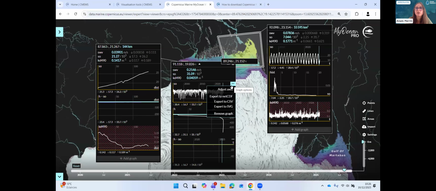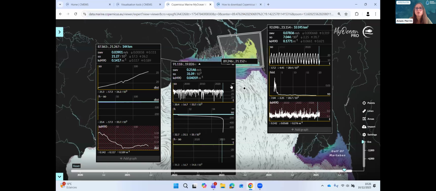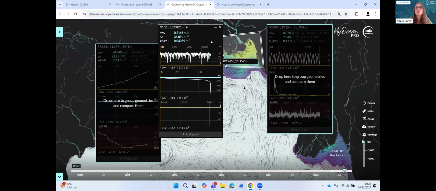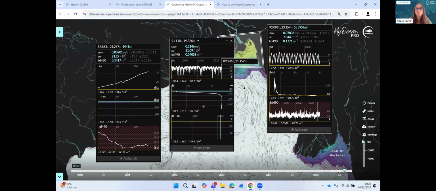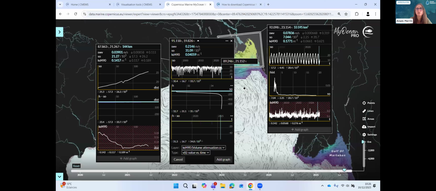The graph menu. Here in the graph menu, you can click on Adjust Axis, which allows you to manually enter the start and end date. You can also download the data in NetCDF, CSV, or SVG format, and delete the graph. And you can also add a new graph based on the variables at the bottom of the window here.